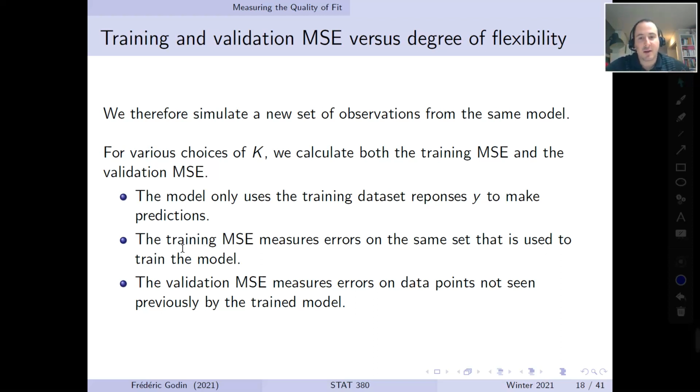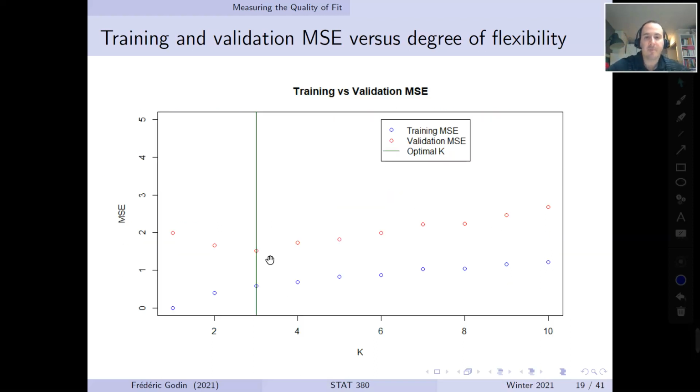Okay, so the training MSE, as we said, is the MSE based on all observations of the original data set for which the responses were used to come up with predictions, whereas the validation MSE measures errors on unseen observations where the training of the model did not rely on these new observations of the validation set. So here is the plot of the evolution of the training MSE and validation MSE for all values of k.